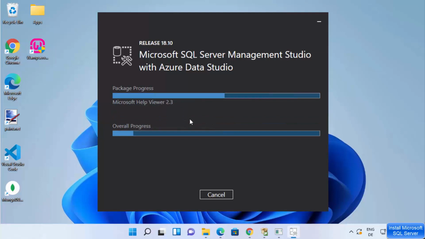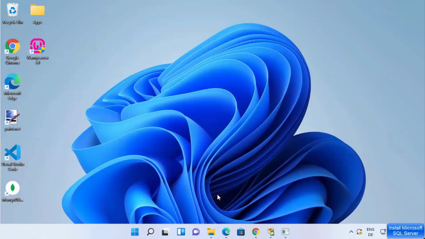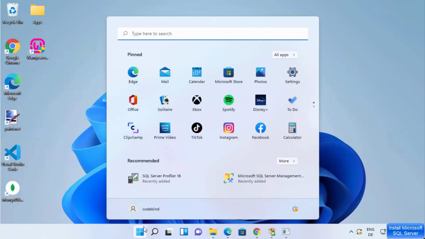Here you can see the process has been started, and just wait for this progress bar to reach the 100% mark. Now you can see this message which says setup completed. Once you see this message, that means SQL Server Management Studio is installed successfully. So you can close this window, and now you can click on Windows Start menu. You can straight away see here SQL Server Profiler, which is added recently.